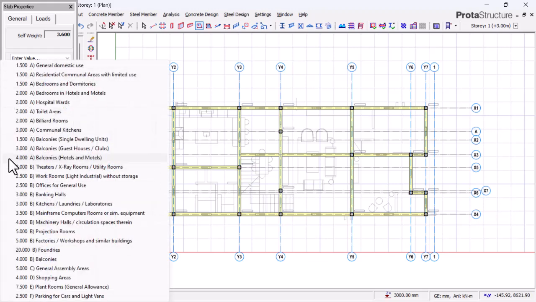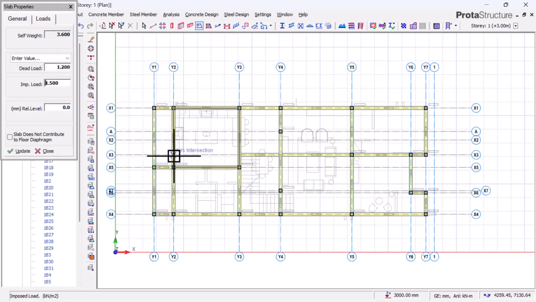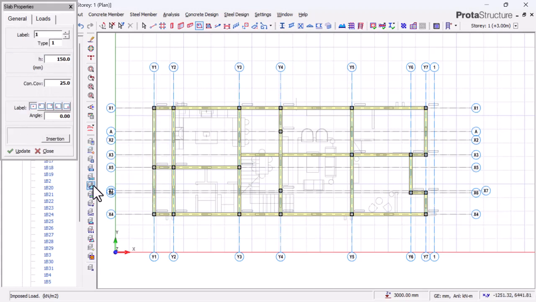On imposed load, you can see there are several specifications, depending on the code and where you're designing. We have a residential building, general domestic use, a residential commercial area with limited use, a room for domestic use, and the toilet area. So we're going to select based on what you are designing. In this regard, let's take general domestic use. If you click on general domestic use, you can see the code specified here. So we can go back to general and start inserting.